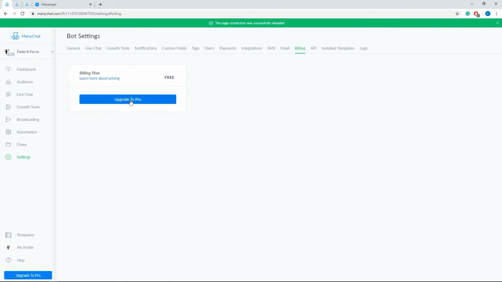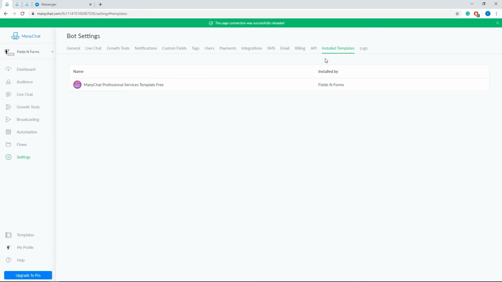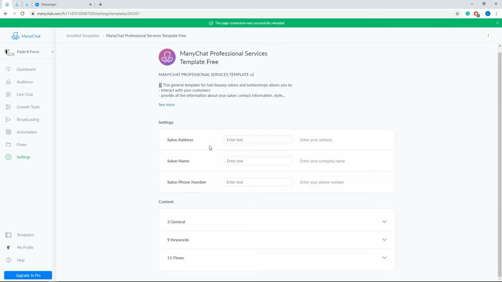The next tab is for billing. This tab manages your subscription. You can cancel or upgrade your subscription via this tab. Up next is the API tab. Here, you are able to generate a token to start using Manychat API. The next tab is the Installed Templates. Under this tab, you will find all the templates that install to your page.